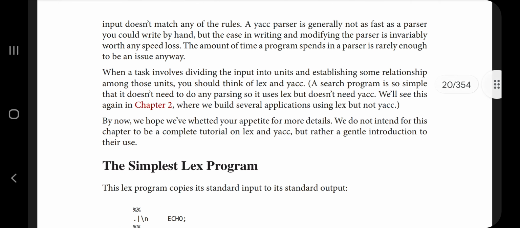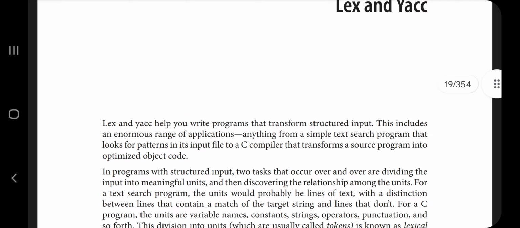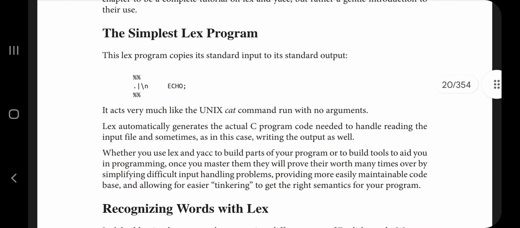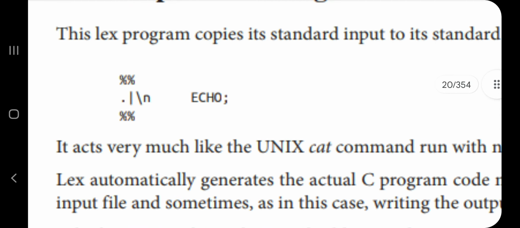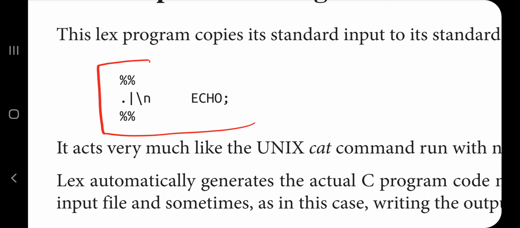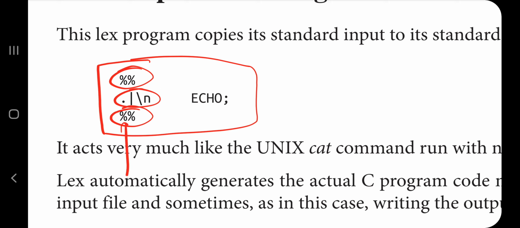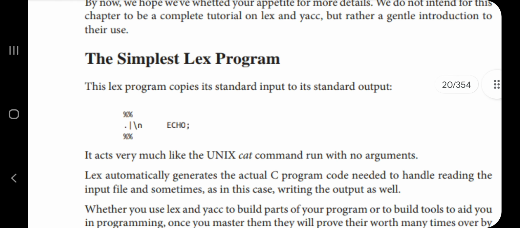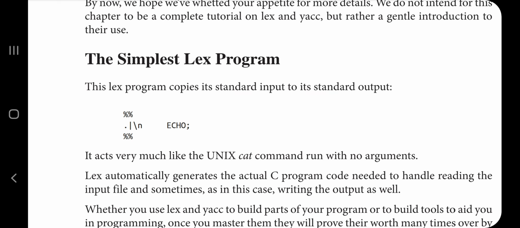Okay, so that's what they have mentioned in the first topic, which is introduction to Lex and Yacc. Then the simplest Lex program. How does the Lex program look? It looks like this. Okay, percentage percentage, and in between we have to write the logic part, and here also the ending part, percentage percentage. Okay, so what it does is it copies its standard input to its standard output.